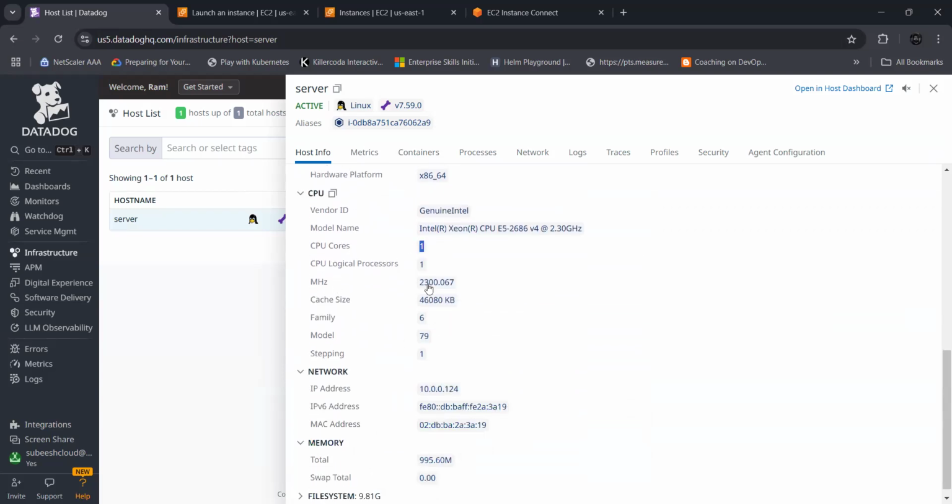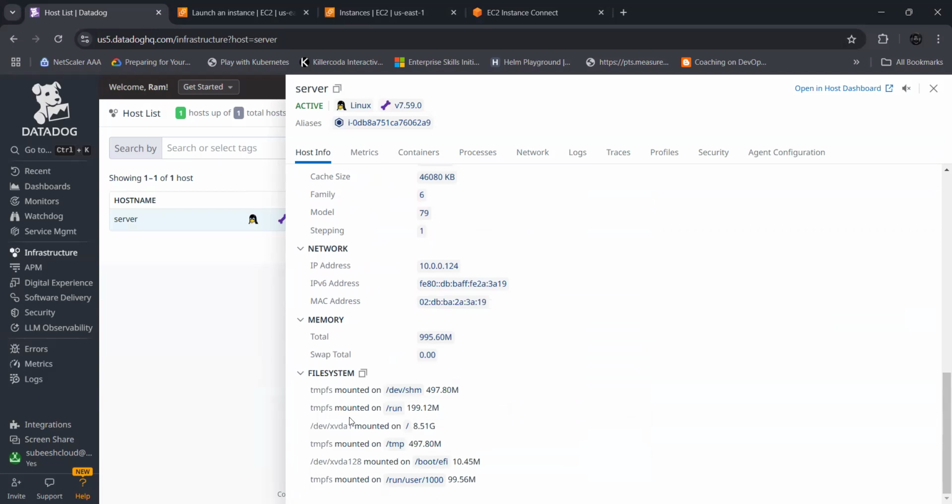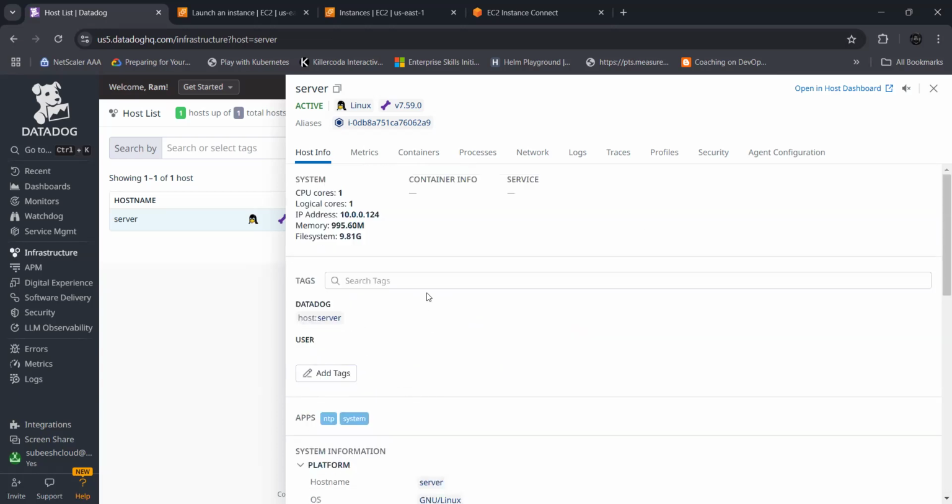CPU core, it's only one CPU, right? That's why it's showing like that. File system. See, the file system is also listed here. I mean that hard disk, and how these hard disks are mounted. Everything we can see listed here.